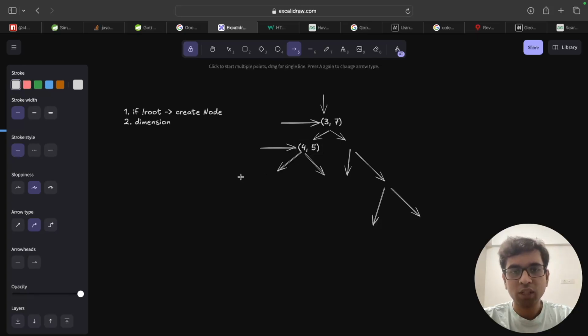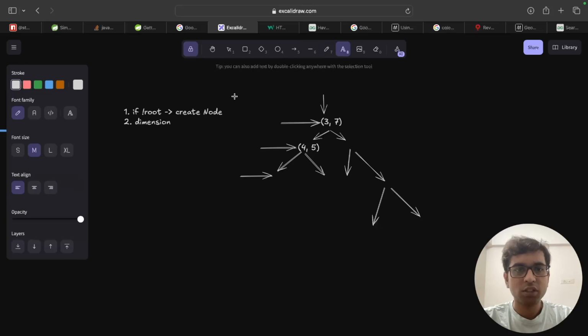Further down the line, at the next level, the dimension would be again x. So the dimension would always be equal to level percent k, which means we just have to take the modulus of level with respect to k. The modulus will return something, and that is the dimension that we will be comparing with. So how will it go?